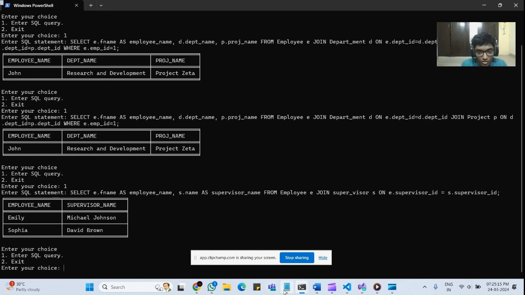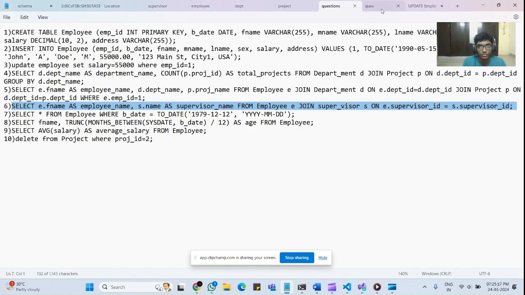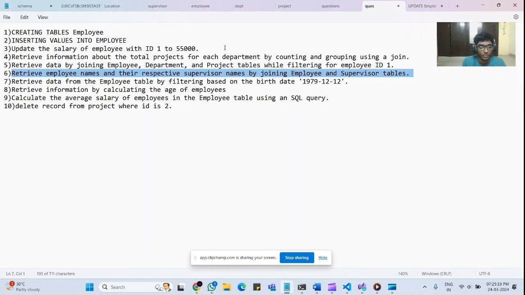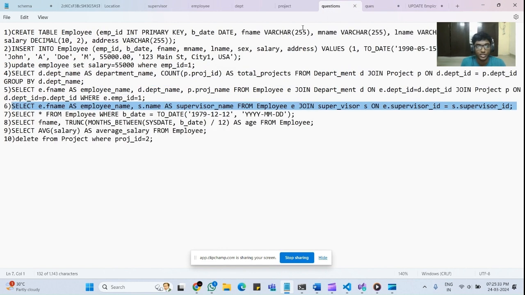So we will move on to the next question, which is retrieve data from employee table by filtering based on birth date equal to 1979 December 12. So this is a direct question. So we are selecting from employee table where birth date equal to this.